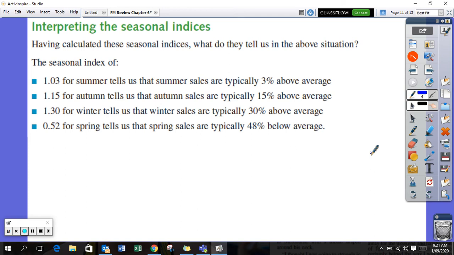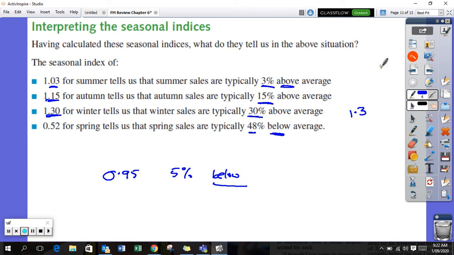Okay, I've already spoken a little bit about this. If we're interpreting 1.03, it just means 3% above. 1.15, anything that's 1 point something is above, so 1.15 is 15% above. 1.30, which sometimes might be written as 1.3, is 30% above. 0.52 is 48% below. It's below 1, so it's below average. Okay, so that's how we interpret seasonal indices. Not going to spend much time on that. If we had 0.95, that's 5% below. Okay, that's a reasonably straightforward concept.